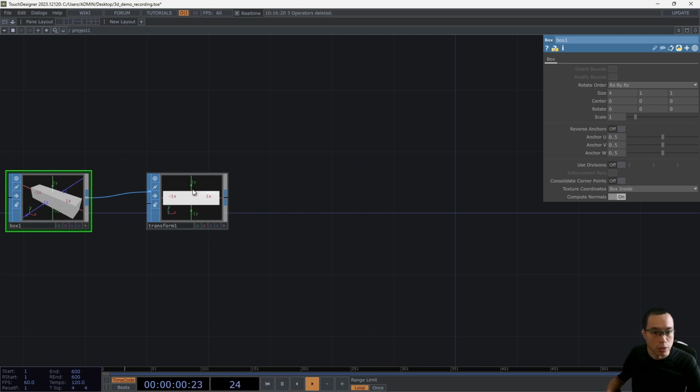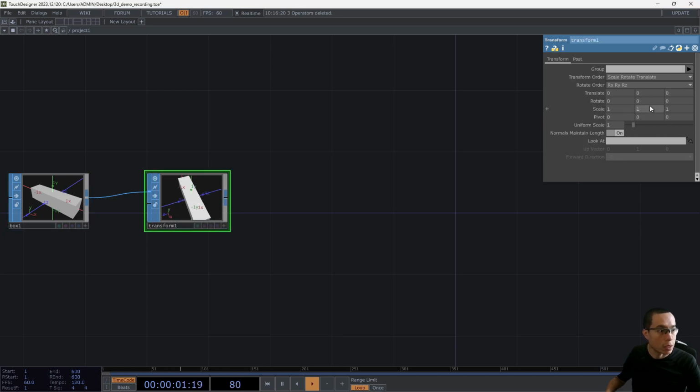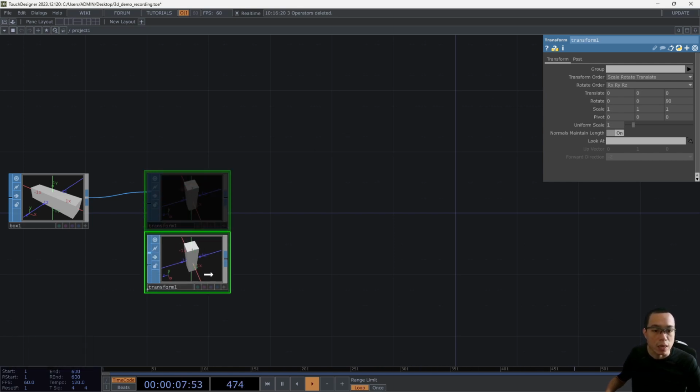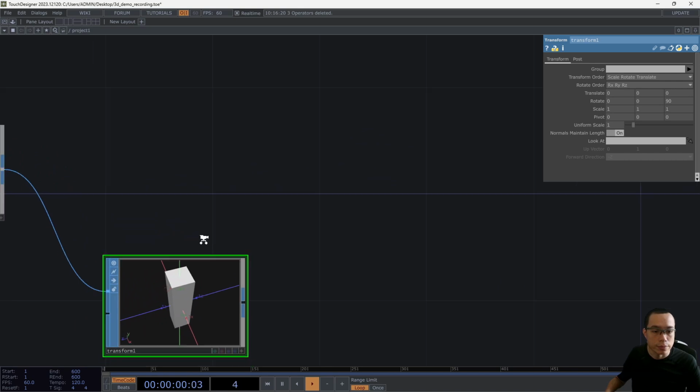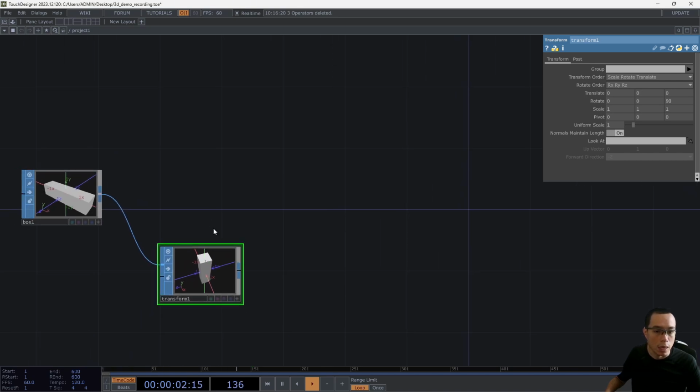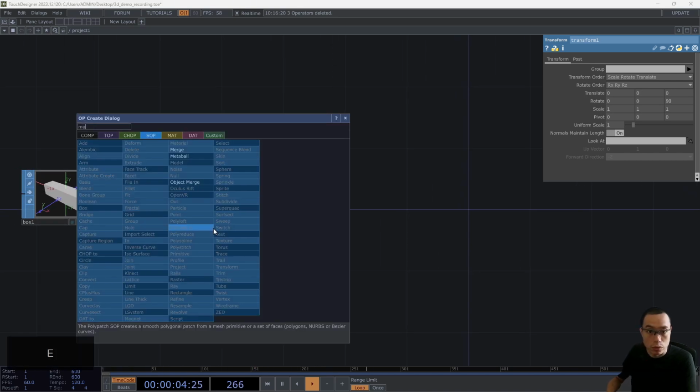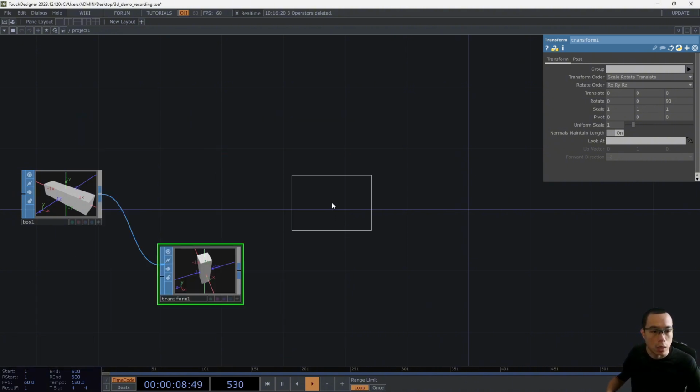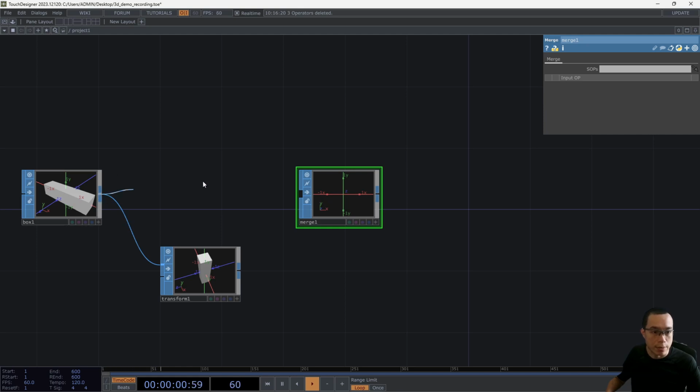Okay, so we need to rotate this object on the z-axis basically. The z-axis is the blue line over here, and we need to rotate it on the z-axis. So we're going to click on transform, and then we go into the z-axis over here, rotate by 90 degrees. Okay, put this one down, and we need to merge these 2 objects together to combine them basically.